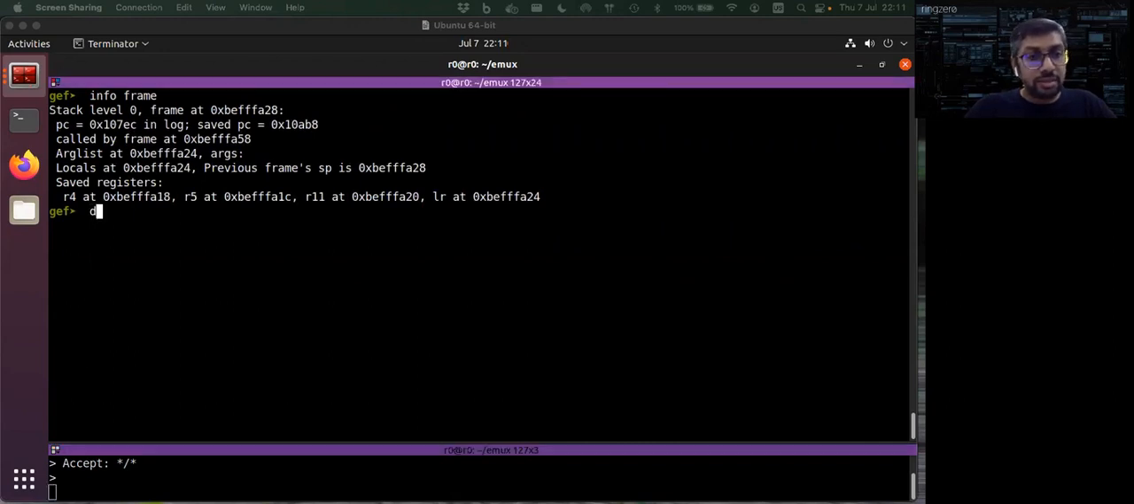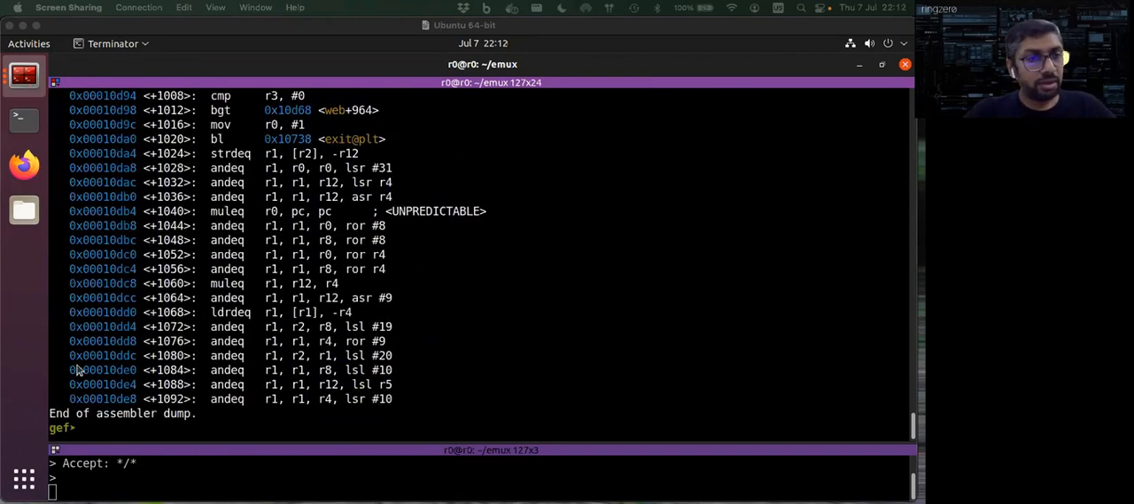So if we disassemble web, keep in mind this return address from log, 10AB8, belongs to the function web. So we're going to disassemble this function web, and we're going to find out what instruction is at 10AB8. You can use the command disassemble web. It's going to give you a big disassembly dump, and you scroll until you find the instruction at 10AB8. And we'll place this in the live notes.